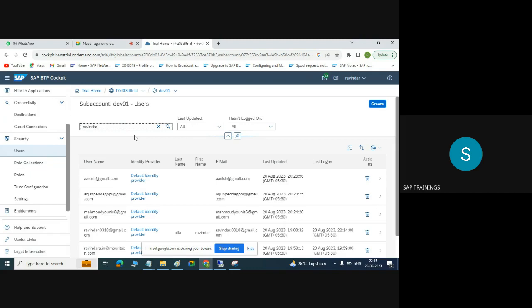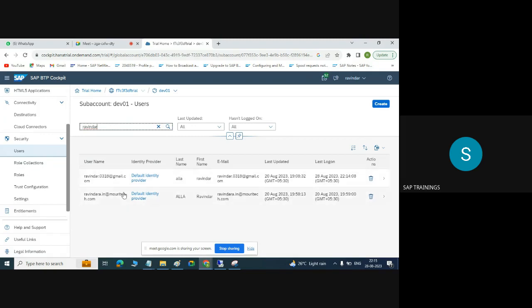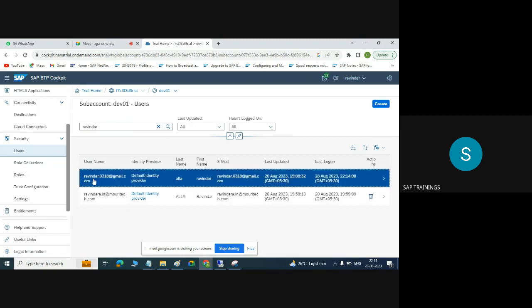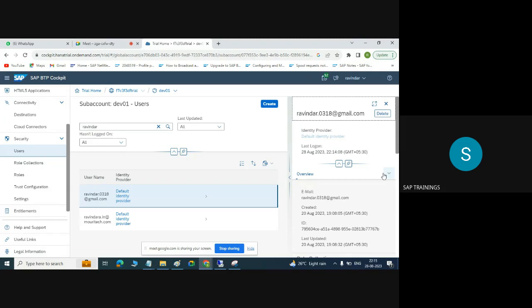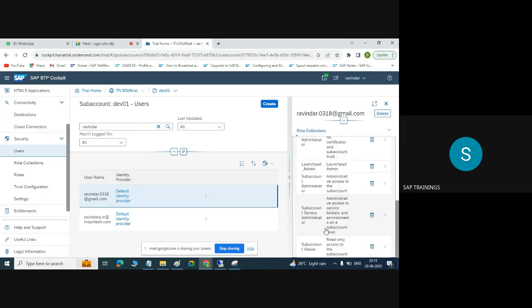Maybe I don't know the full name, so I just select star and search it here. Special characters are not allowed here. Then you will see the username field. Just select this user, then on the left side you will see the overview and the role collections, where you see what roles are currently assigned.